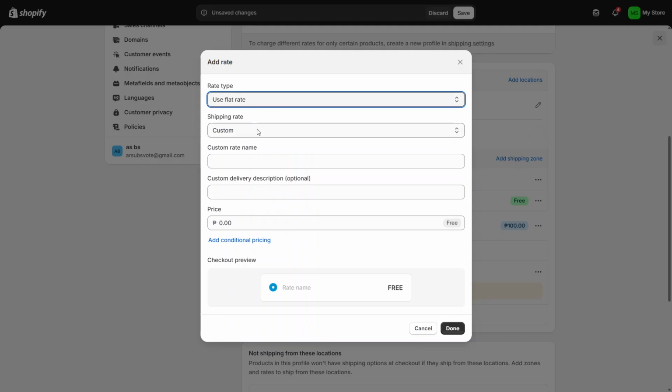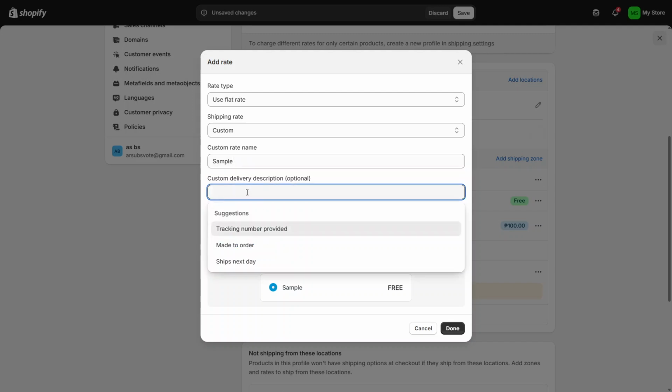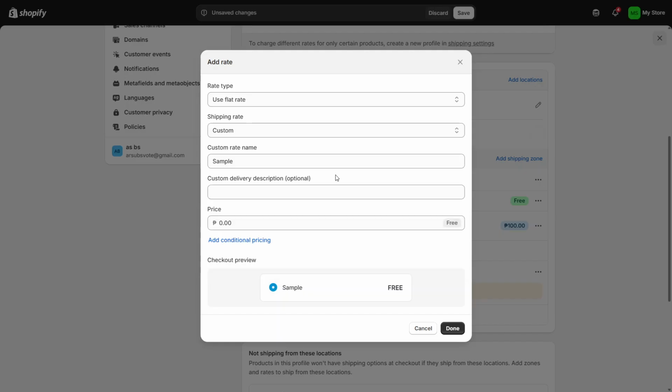If you choose a custom flat rate, give it a clear name, such as standard shipping or express shipping, so customers understand what they're selecting at checkout. There is also a field for a delivery description. This is optional but helpful. You might add a short line like delivers in 3 to 5 business days to make your offer more transparent. If you are setting a custom rate, enter the price you want to charge.